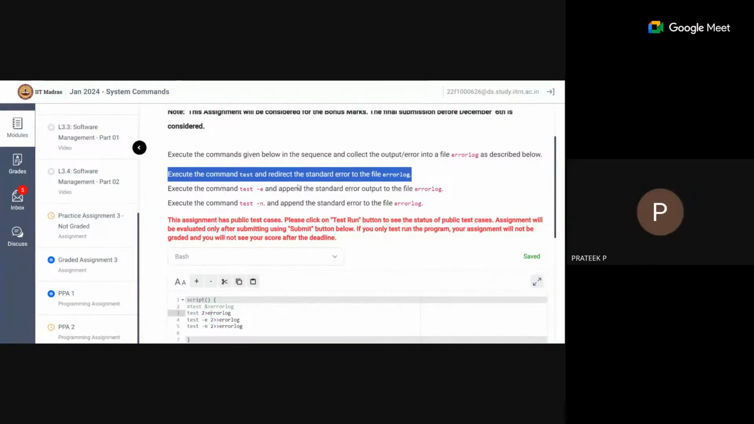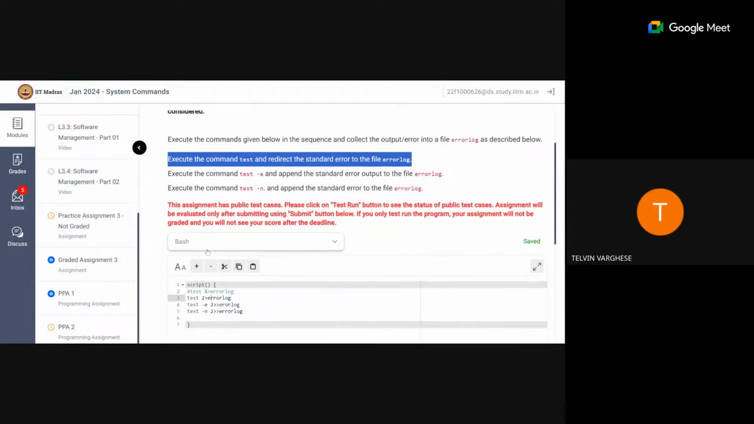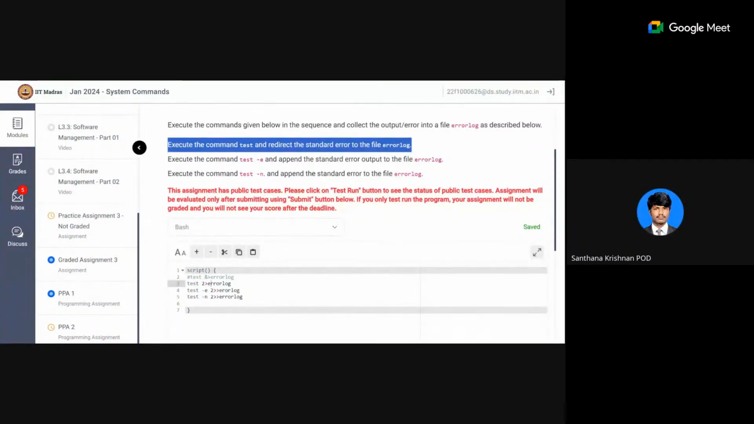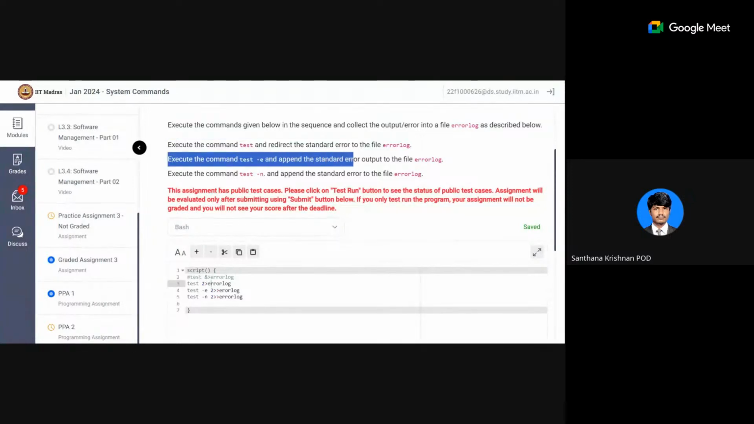No, sir. Test hyphen e. That line I'm asking. Append the standard error output to the file, right? That is what you are saying. It should be standard error and the standard output, right? That is what we tried the last time. It is not true. Actually, I'll just take the implementation and let you know.